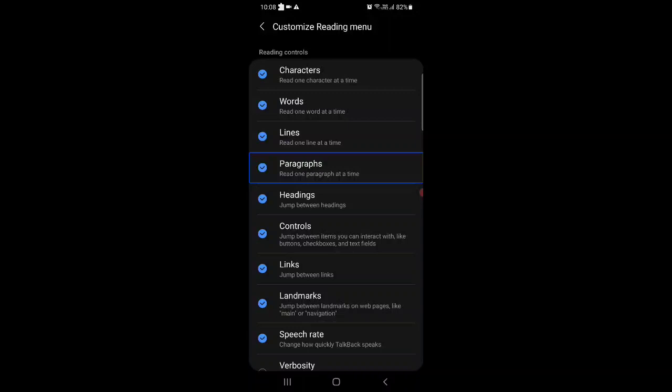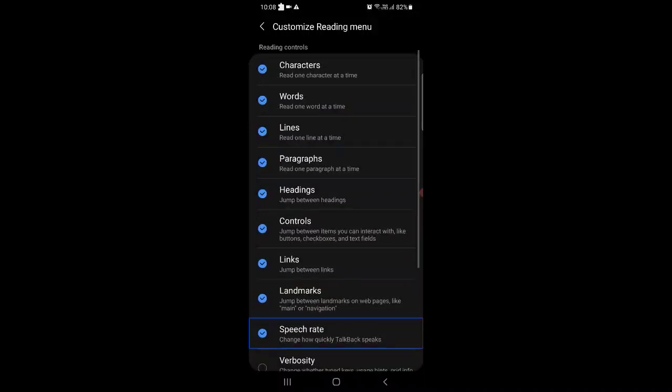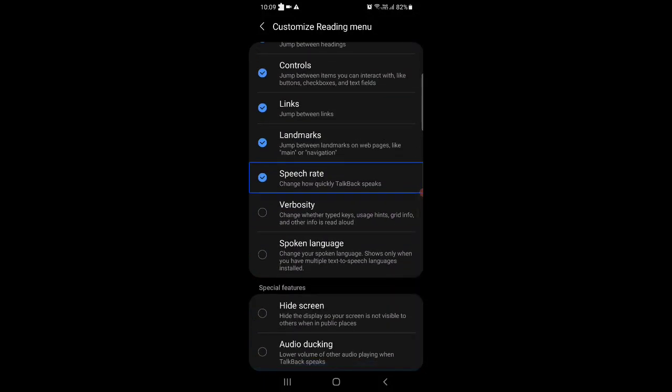Checked. Checkbox. Lines. Checked. Checkbox. Paragraphs. Checked. Checkbox. Headings. Checked. Checkbox. Controls. Checked. Checkbox. Links. Checked. Checkbox. Landmarks. Speech rate. In the reading menu itself, we can change the speech rate.